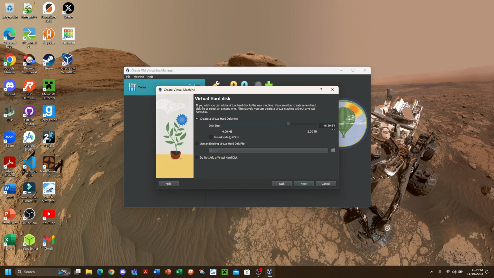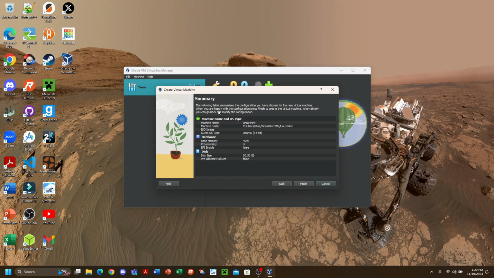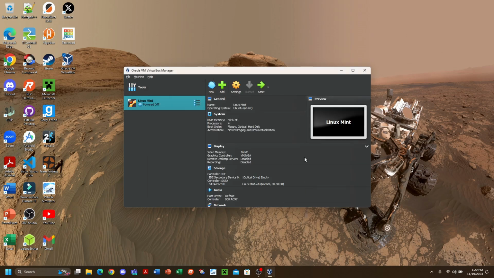Yeah, let's give it 45. Let's make this a pretty beefy virtual machine, and go 50 gigabytes. All right, press next on that prompt, and it's going to say, okay, this is your operating system and what's in the information. Press finish, and there he is.